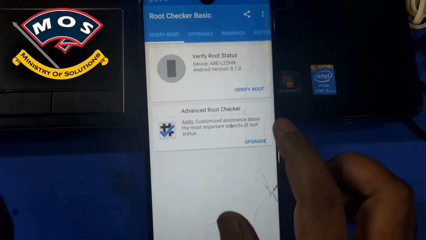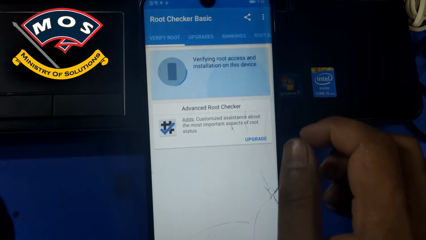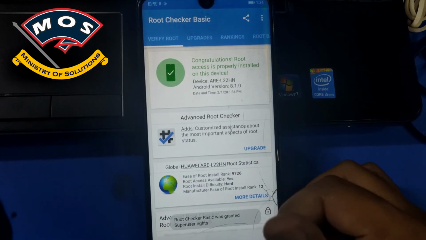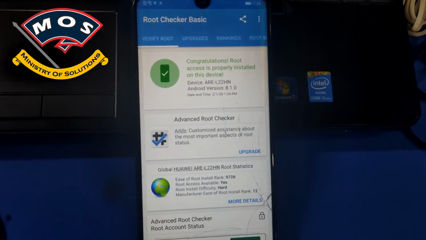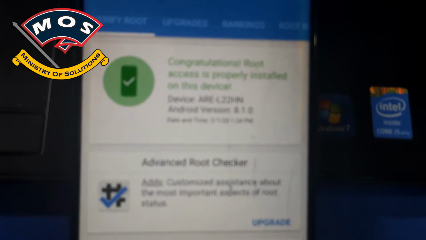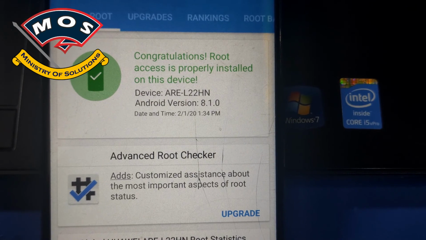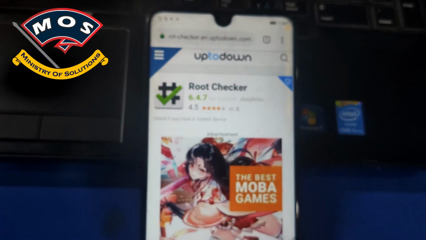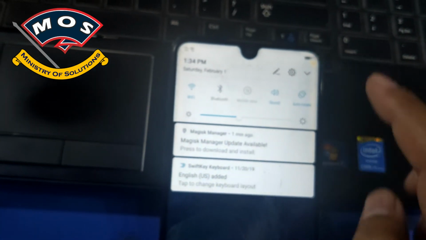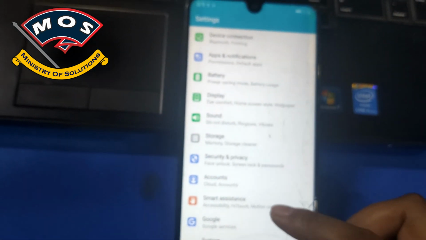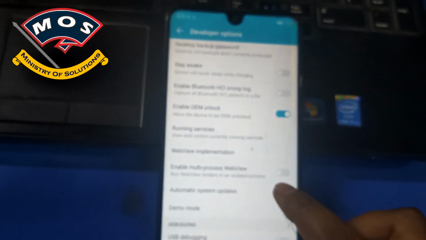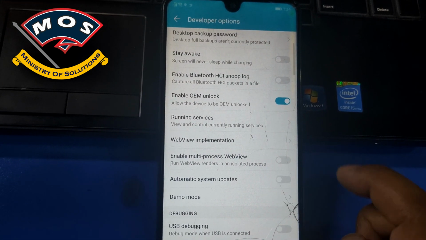Open Root Checker and then tap on verify root, grant root access, and it will say that root is properly installed on this device. This is how you can root your phone. Viewers, make sure you disable automatic updates on your phone. You can disable automatic updates in developer options. Otherwise, if your phone updates automatically overnight, it may get bricked.